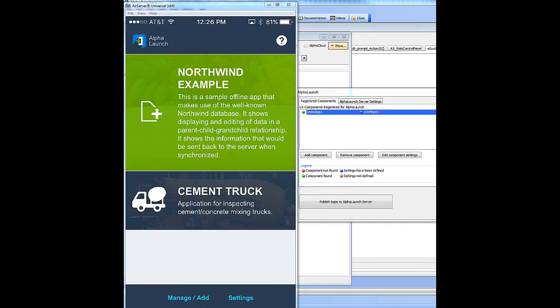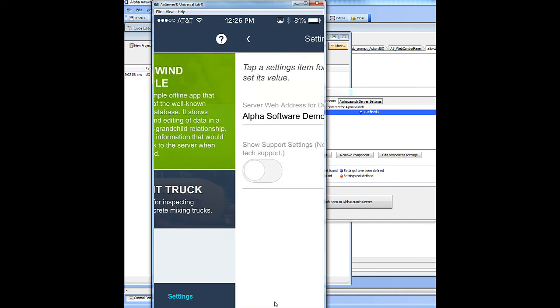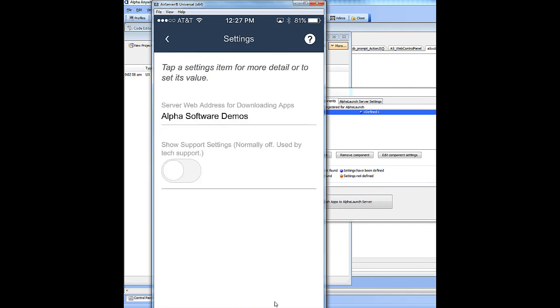So we're continuing now with our video describing Alpha Launch, and at this point now we've published our app to a server, and we'd now like to install this app on our device in Alpha Launch. So here you can see we're back looking at my iPhone, and we're in the Alpha Launch app, and now we'd like to install this new app, but we first need to register the server that this app was published to.